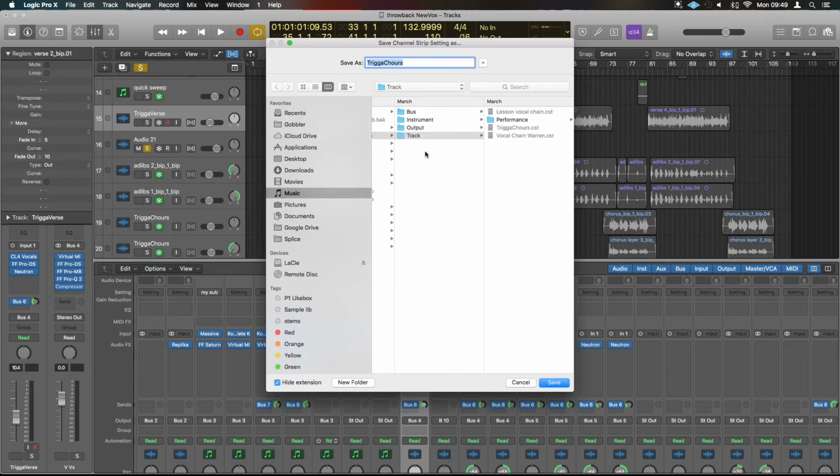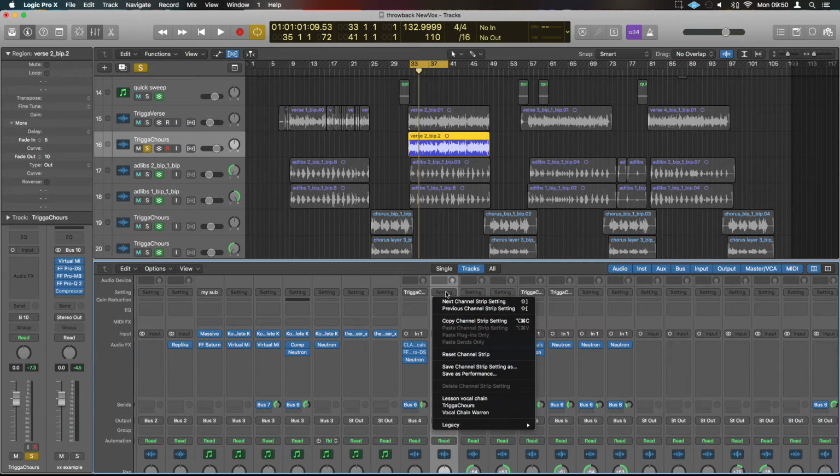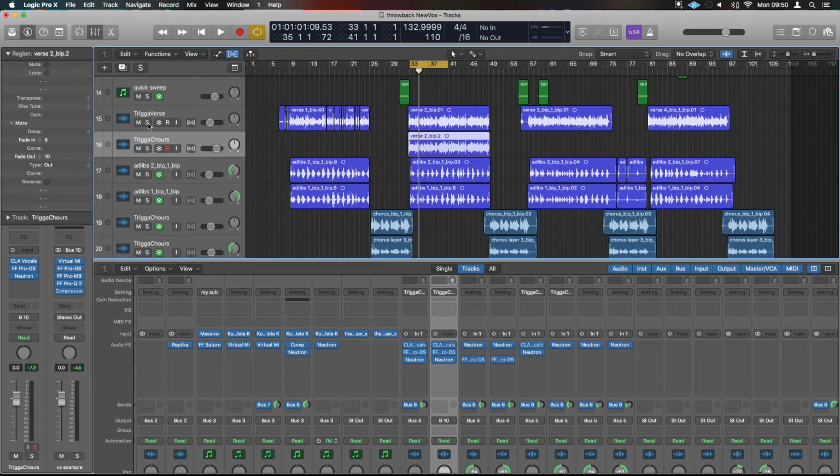Now this already exists. It's in individual track ones. And I've got it saved as Trigger Chorus. So we'll get rid of that. So we can click Settings and we can load it in the same way, except it hasn't got a user channel strips thing. They're just located in here. We've got Trigger Chorus. That's going to introduce those. So now we should have the same sounding vocal for each part.